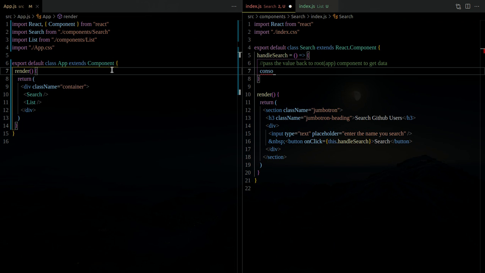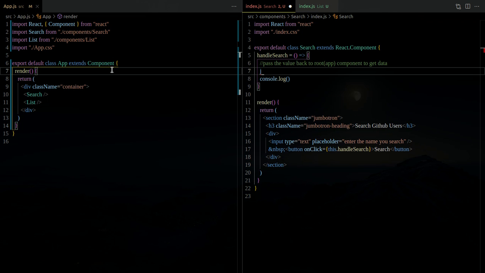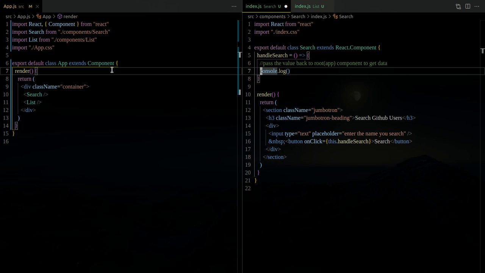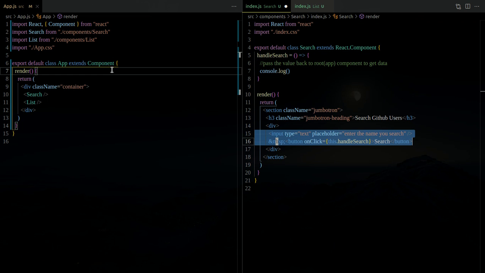So now, as you can see here, there is an input field and one button, so you can get the value by using event.target.value. So this is our uncontrolled component. I mean, if you want to get a value, there is a ref, right?